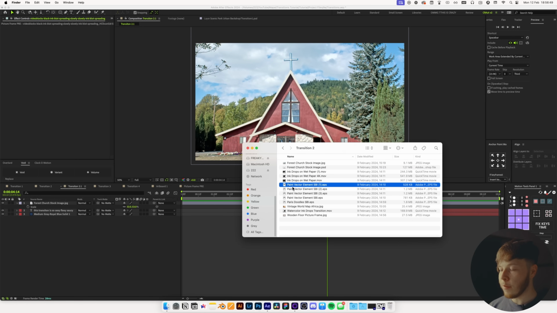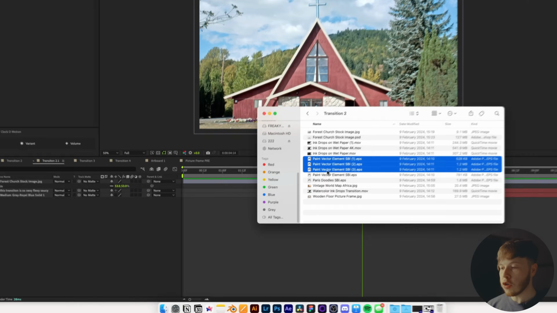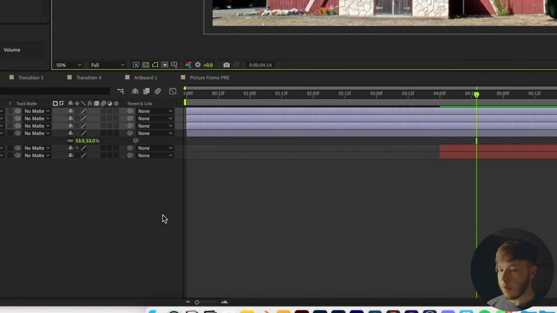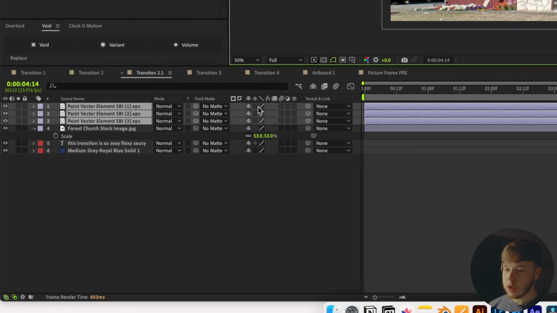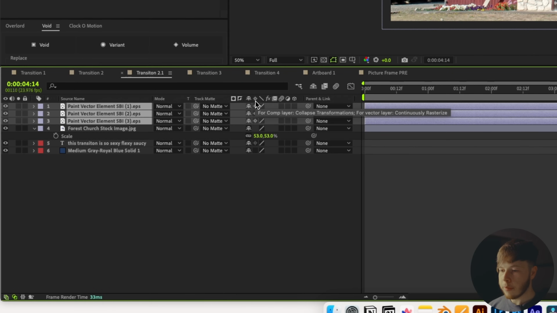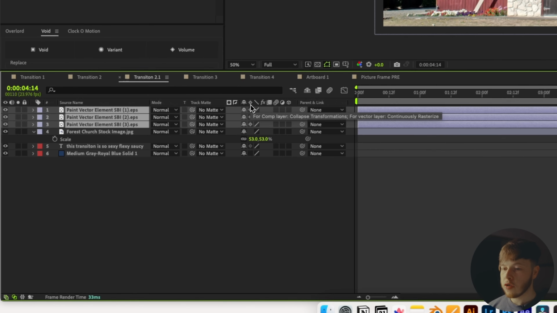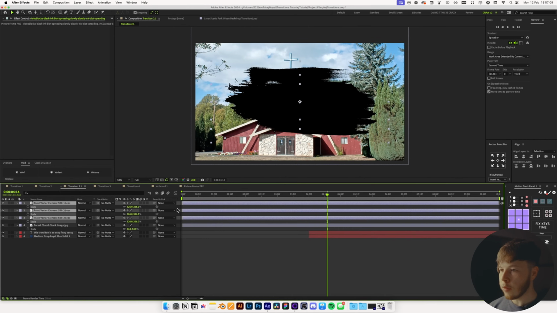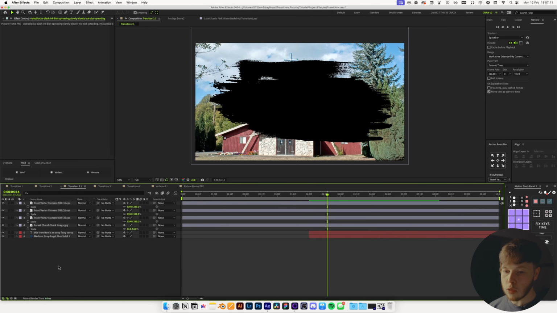So you can use assets again from Storyblocks. I'm just going to drag in a couple of these files, which are EPS files, essentially just vector files, so they're going to be super high res. You can just drag them into your composition. Let's pick 3 of them. And you want to make sure you turn on the collapse transformations or continuously rasterize, which just means we can scale them up to be however big we need to without losing any quality.